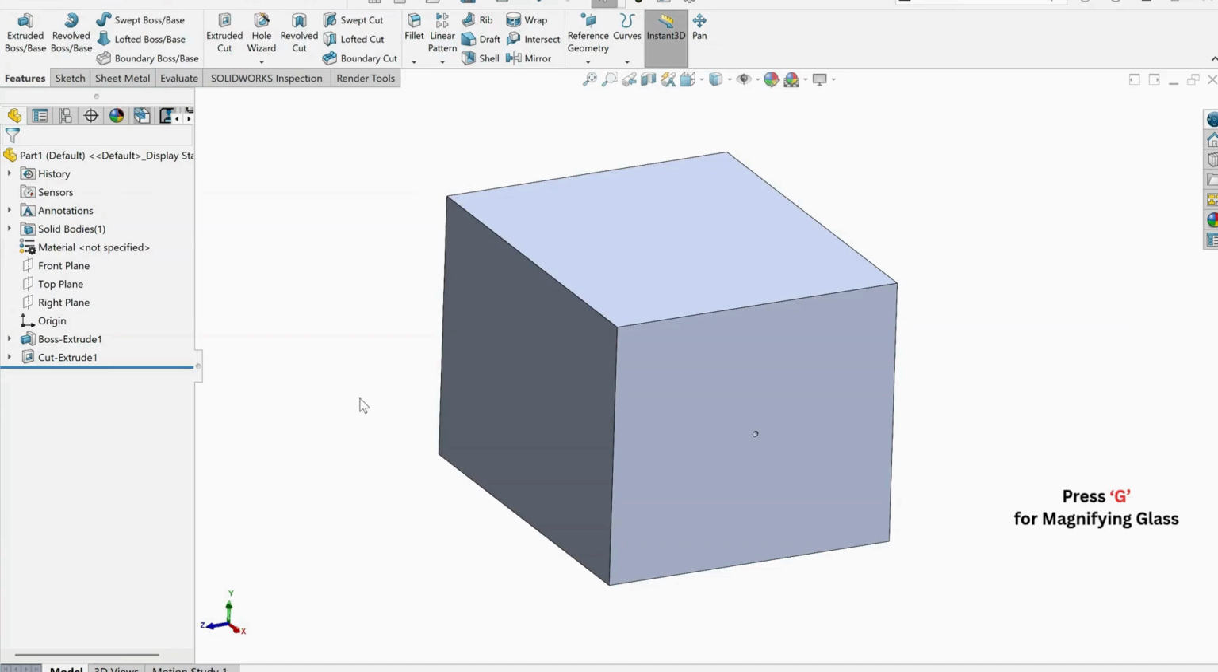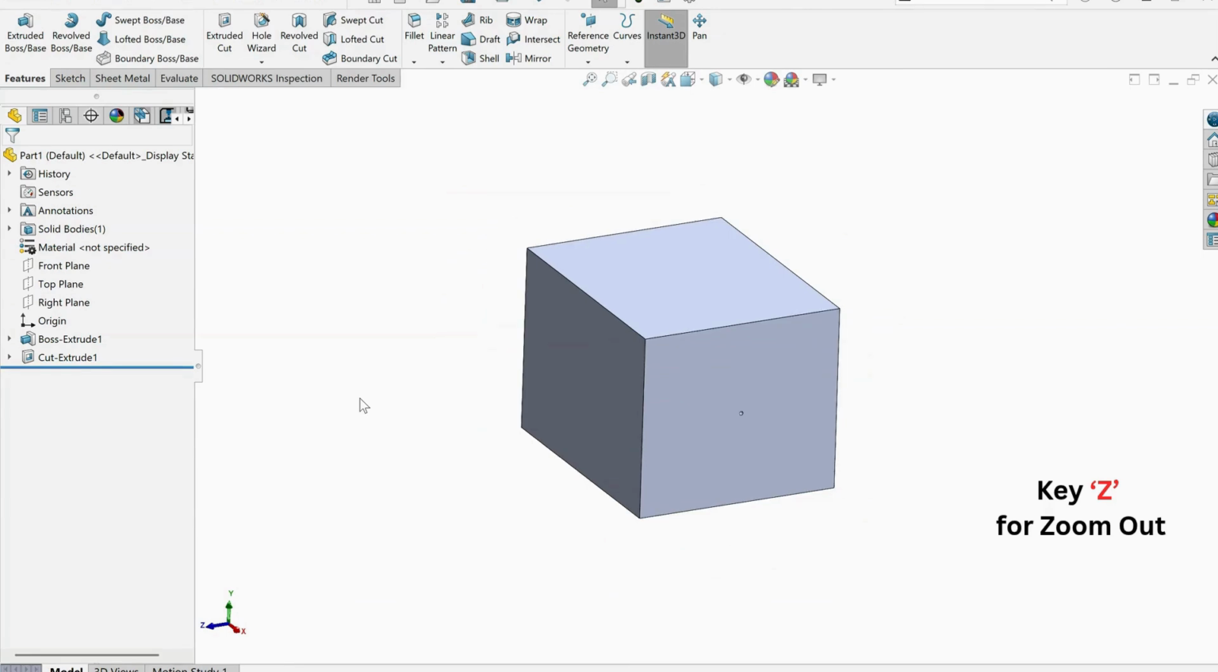Now for zoom in and zoom out, you can use the Z key. If you press Z, it zooms out.